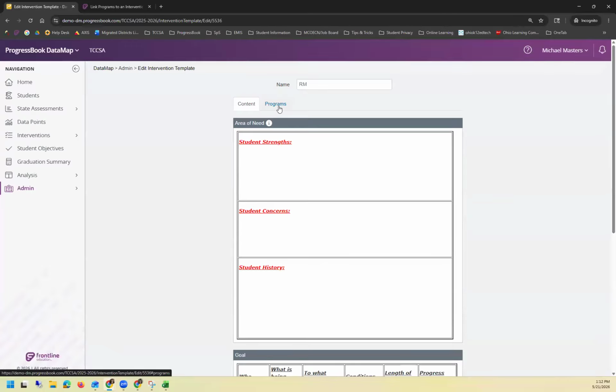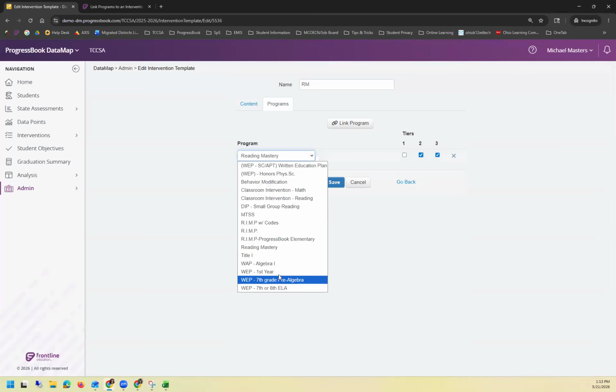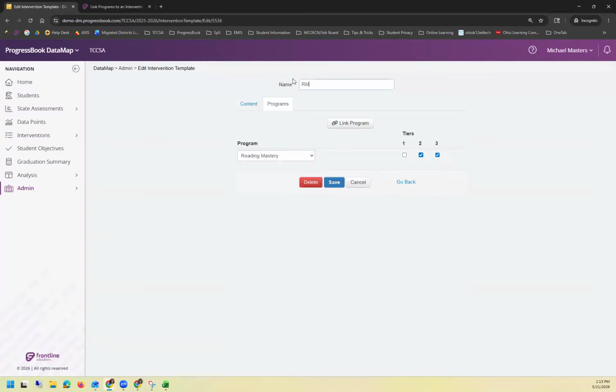And I'm going to move on to my program. This is where you are picking the specific program. So in the dropdown, it's going to have all those program names that you created. Again, this is what is seen in the intervention itself, or when a teacher is searching for a student. So this name itself doesn't matter. It doesn't go anywhere. It is just for your reference. It is the program name that is important.